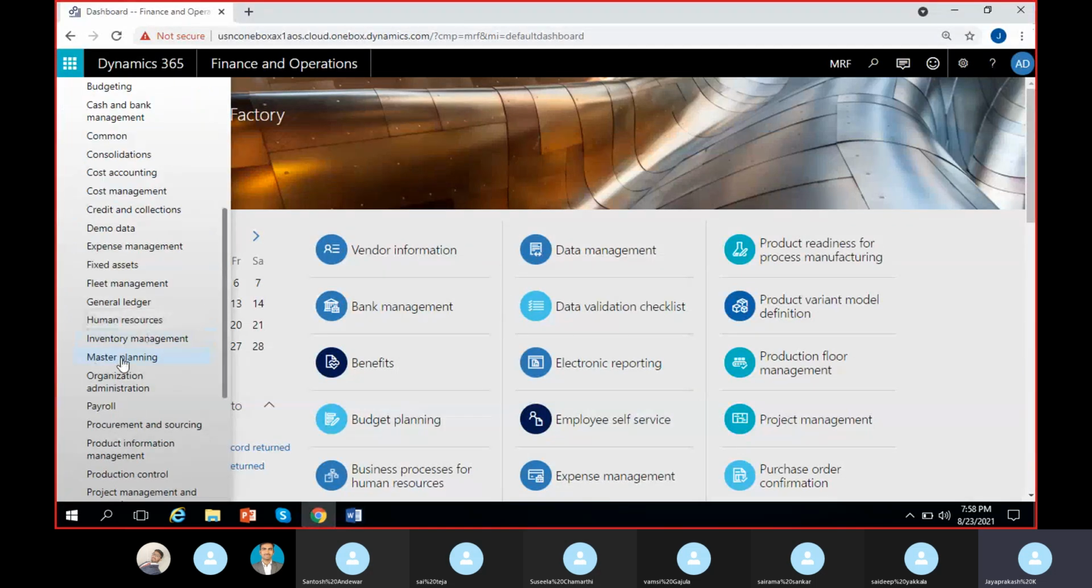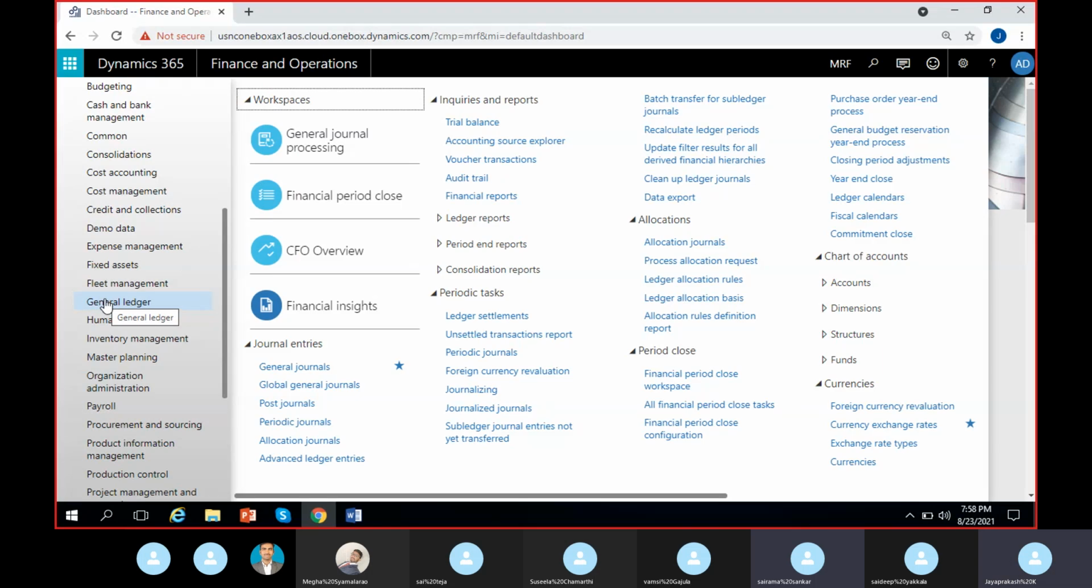I'll go to trial balance. Where is trial balance? General ledger, inquiries and reports, trial balance. Yeah, trial balance is an inquiry, so it will be under inquiries and reports.